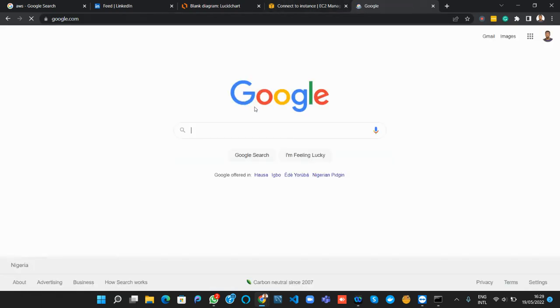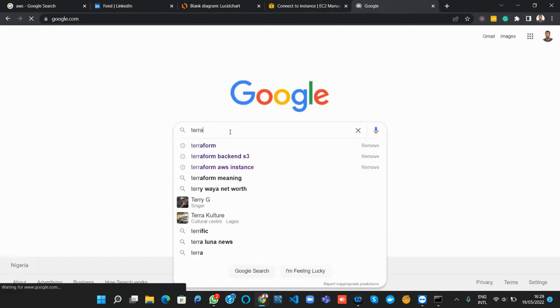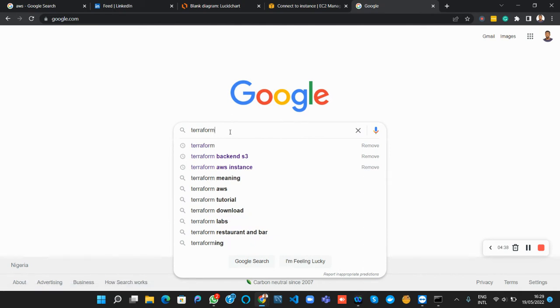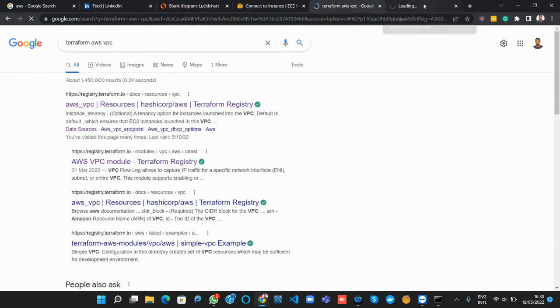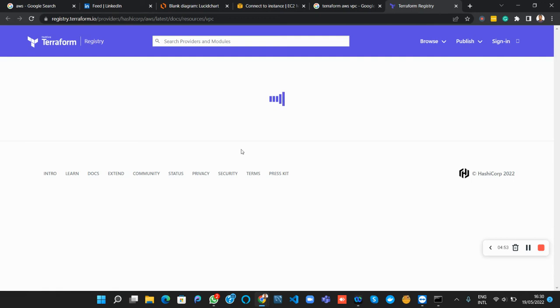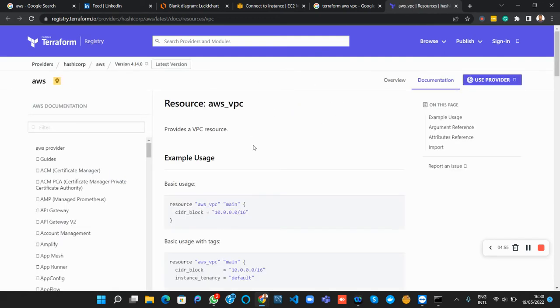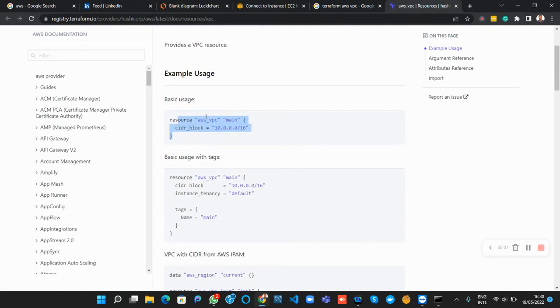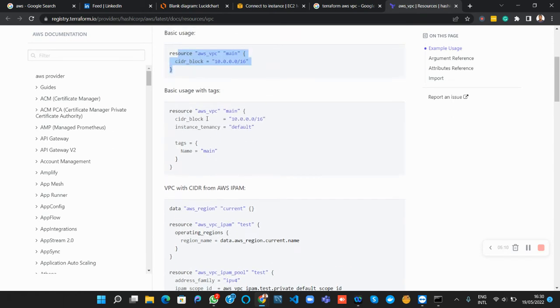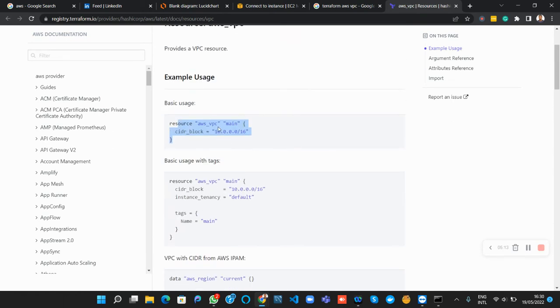Like I said, that's why I call it Terraform ABC. I'll look at the Terraform AWS VPC implementation. I'm going to look at the VPC resource and see how it's been implemented. So you don't have to do a lot, that's why it's called ABC. This is what I need. This is how you declare the VPC resource.